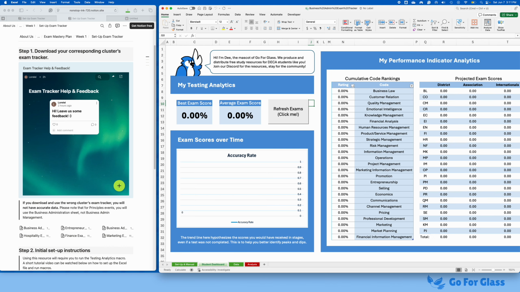The next up is the Student tab dashboard. This is where you're going to see your stats. We have a macro for our testing analytics that'll turn all the raw data into actionable insights, which will be super useful for you. This is where you will spend most of your time learning.